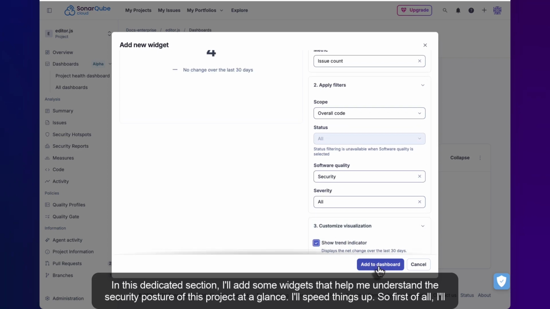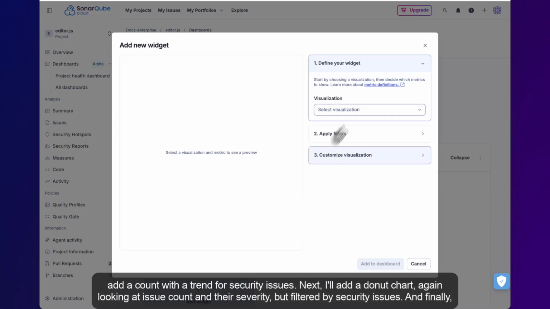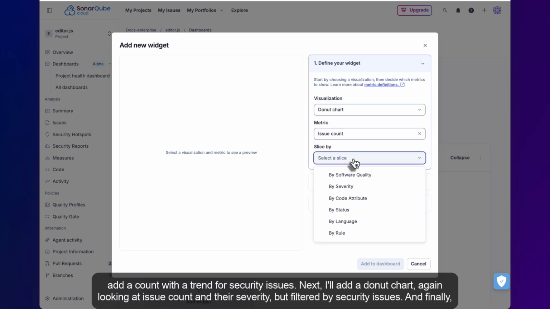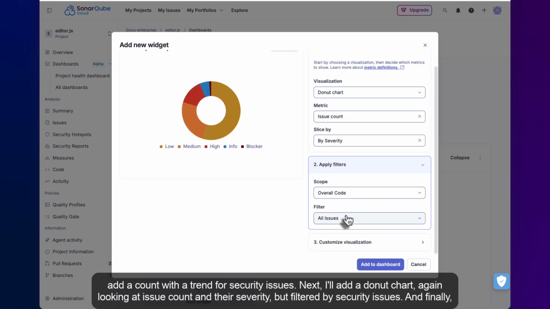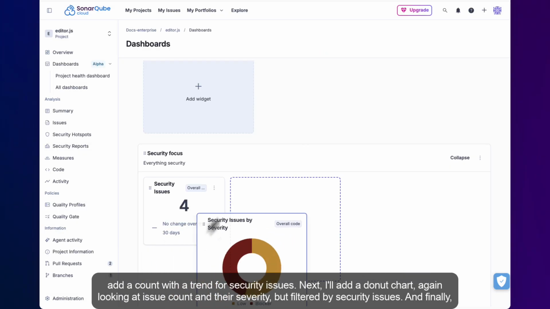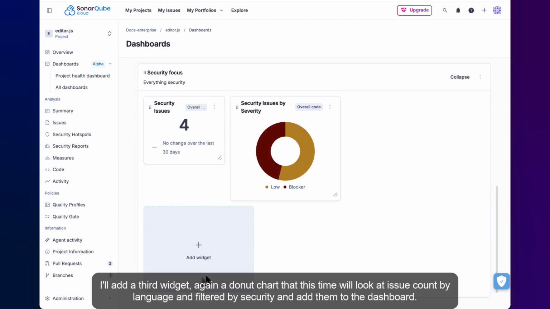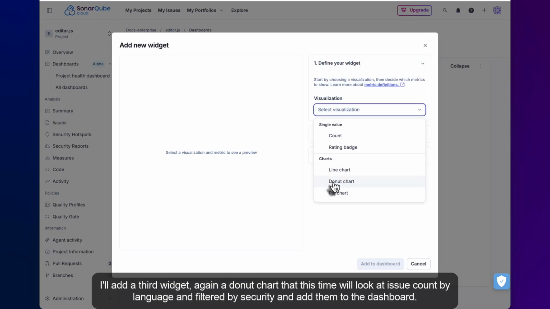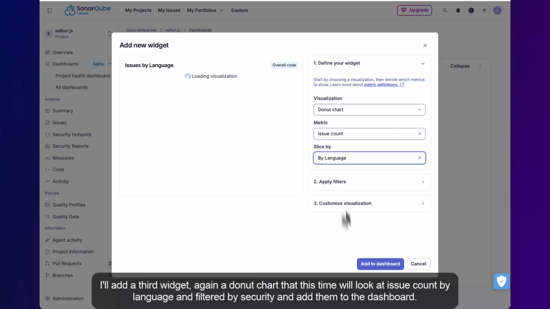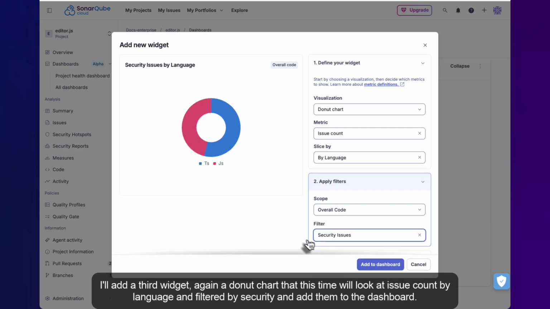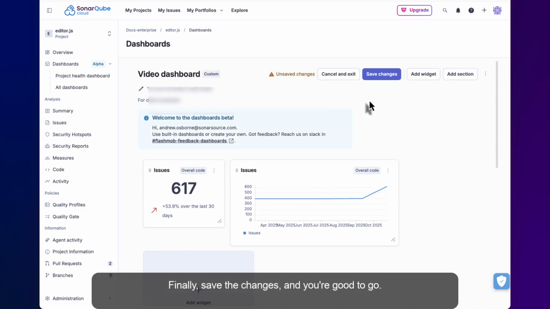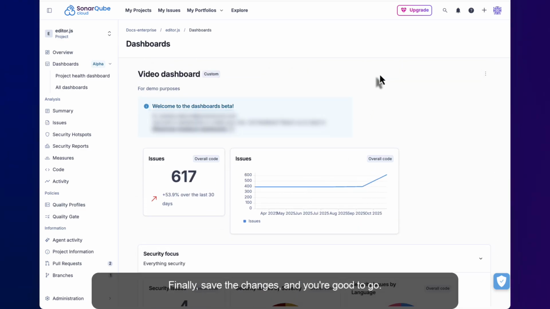So first of all, I'll add a count with a trend for security issues. Next, I'll add a donut chart, again looking at issue count and their severity, but filtered by security issues. And finally, I'll add a third widget, again a donut chart, that this time will look at issue count by language and filtered by security, and add them to the dashboard. Finally, save the changes and you're good to go.